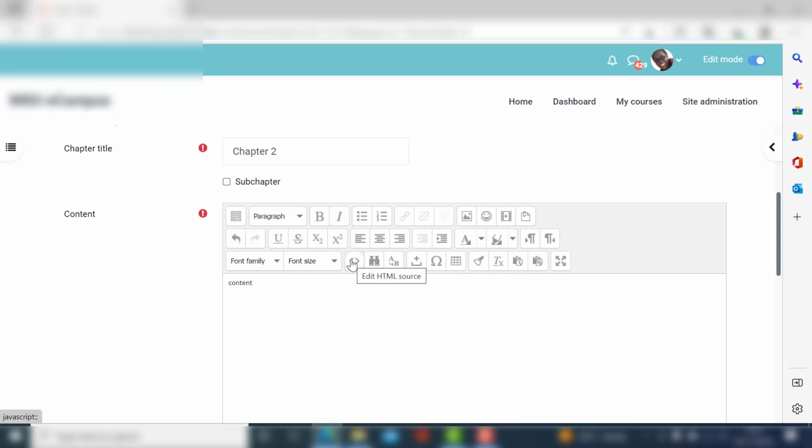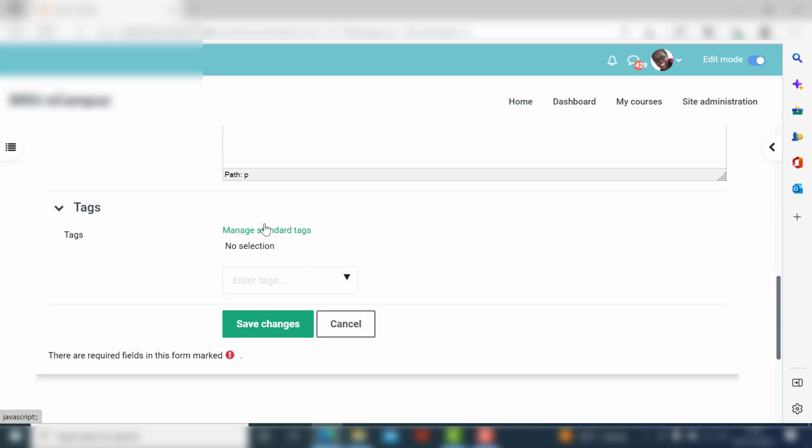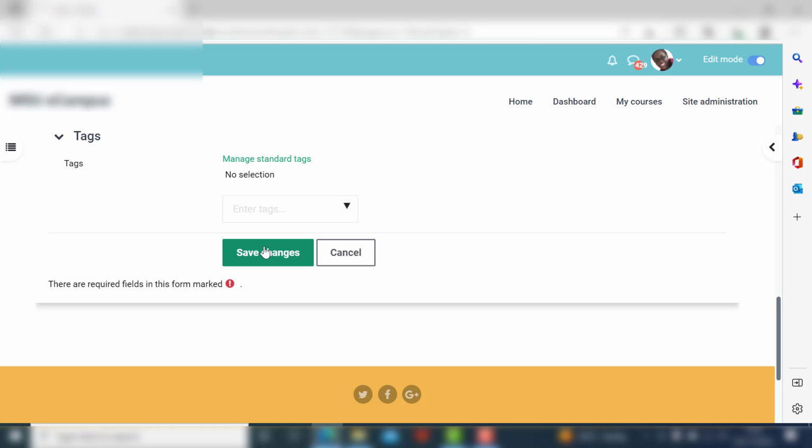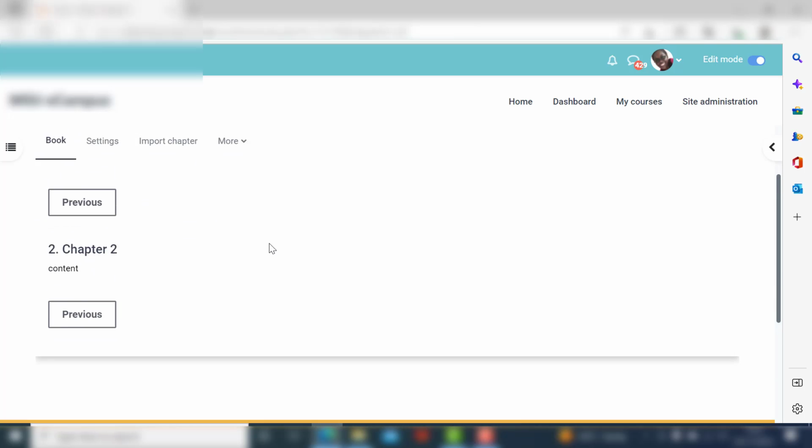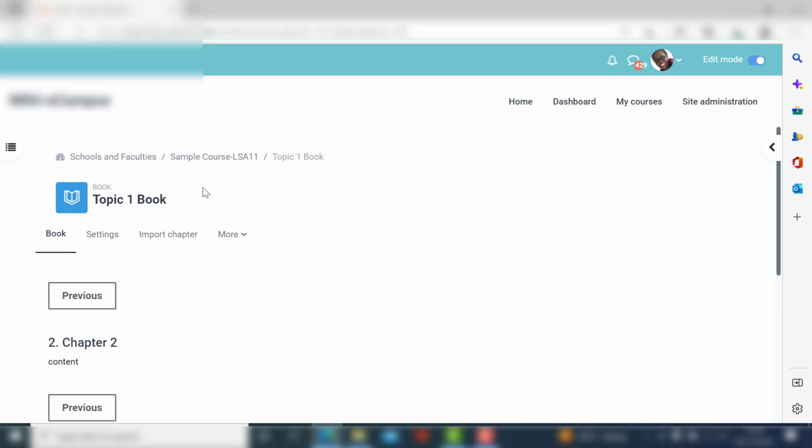If this is a subchapter, you can indicate that it is a subchapter of the previous chapter. Once you've added all the chapters and the content of your book, you're able to view your book.